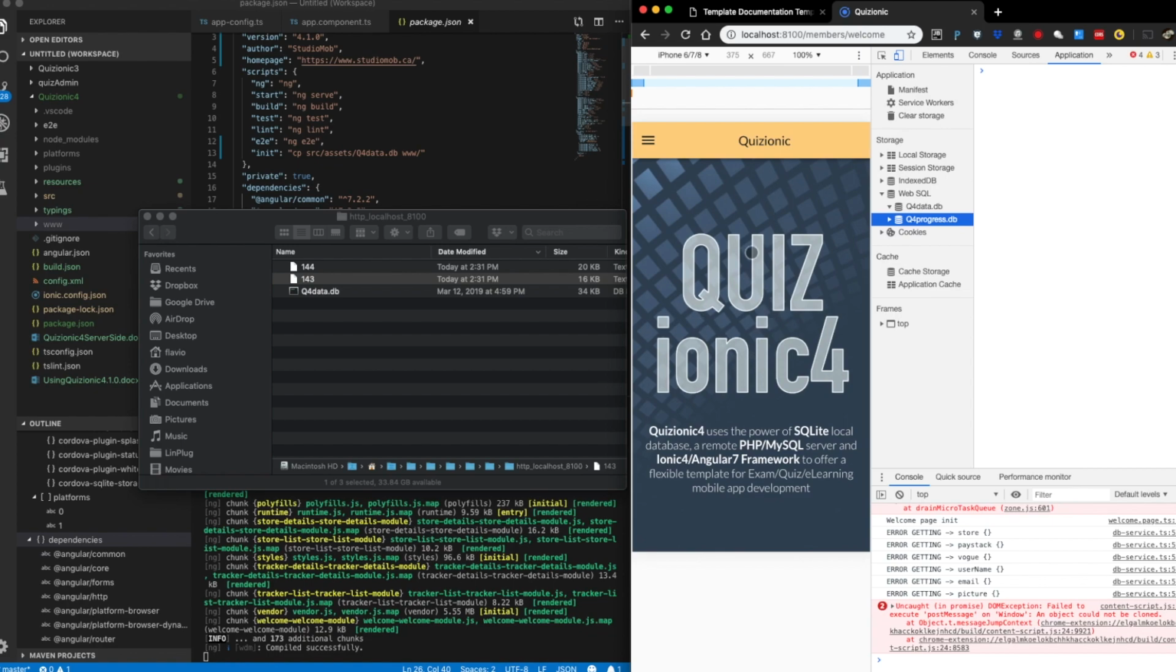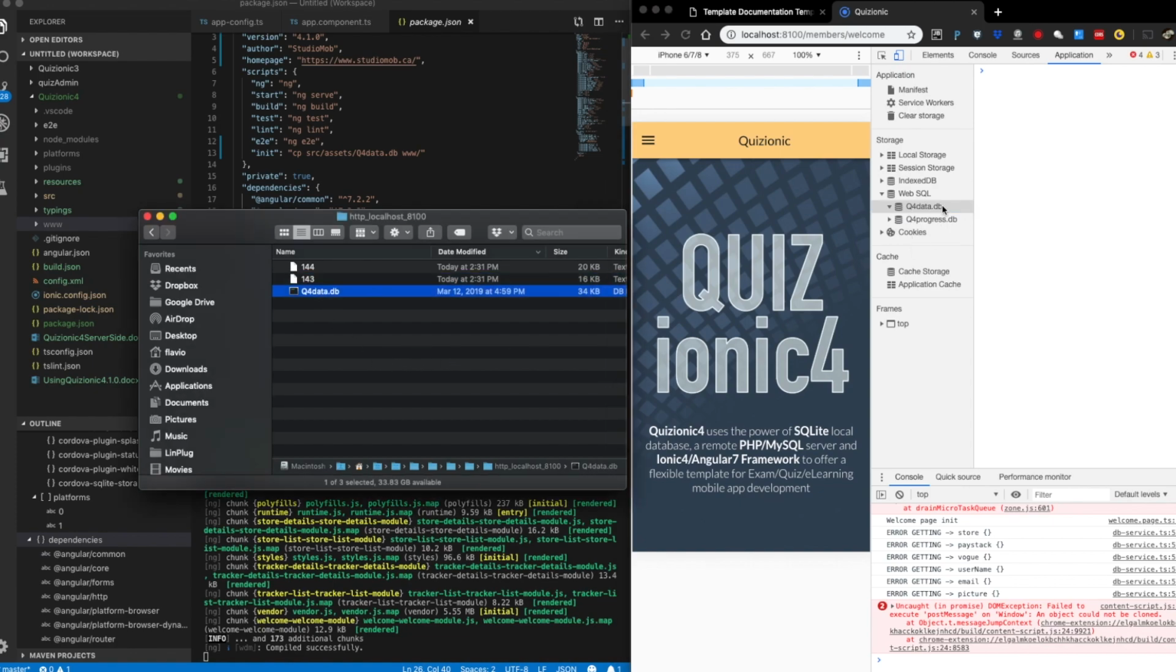Now we need the pre-populated file to be here. Now we have that file here. However, Chrome seems that it cannot see it, and the reason why is because Chrome only uses numeric file names to identify the database for the Web SQL component. So how can we fix that? Okay, let me show you. There are 2 options.